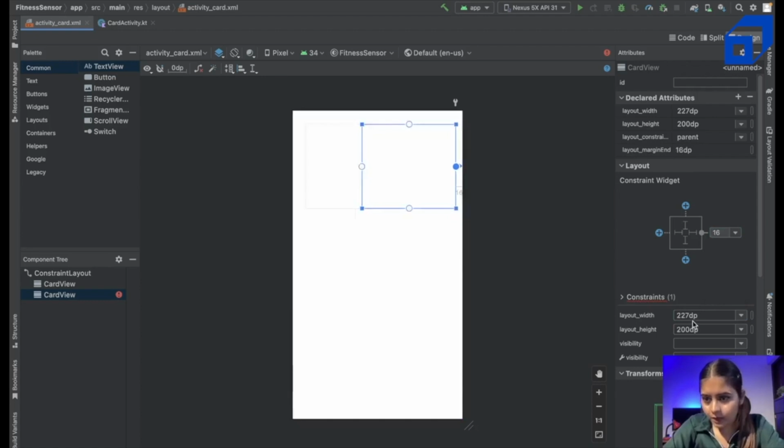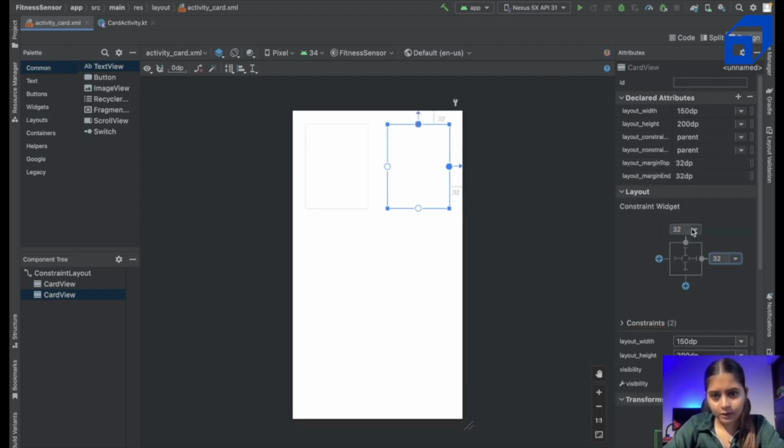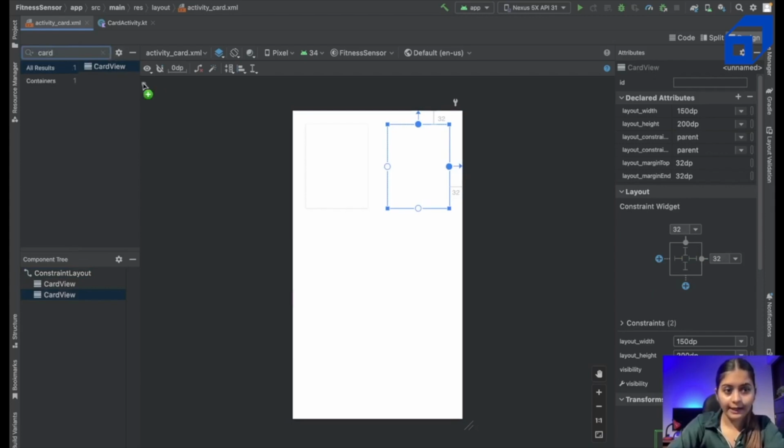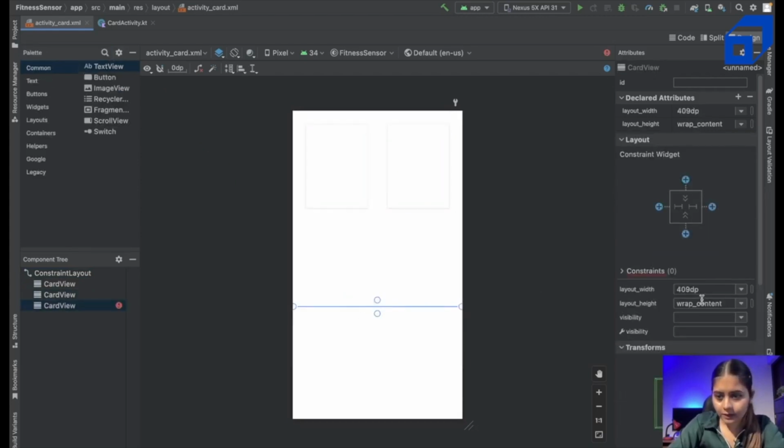Okay, width should be 150 dp. And after this, constrain, this one should be 32, this also 32. Perfect. So both of these, 2 cards are constrained for us. Okay, all right, now I will bring the third card, which is for health tips, right? So here as well, width 150 dp and height 200 dp.